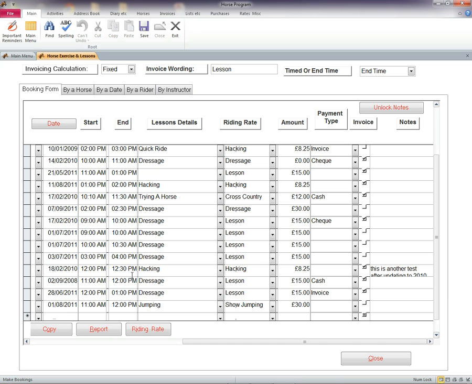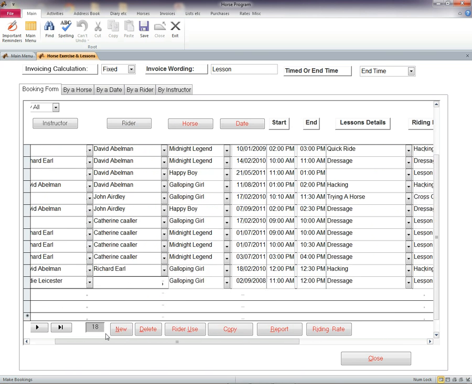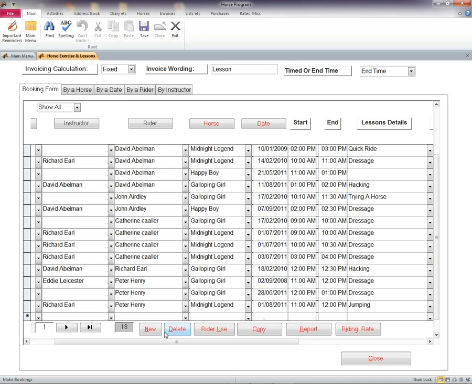Now at the bottom of the form, you can move between existing entries using the arrow button. Go to a new entry and delete an entry, provided it is outside the health and safety range set in the settings menu. Copy allows you to highlight a record and copy the details to another date.